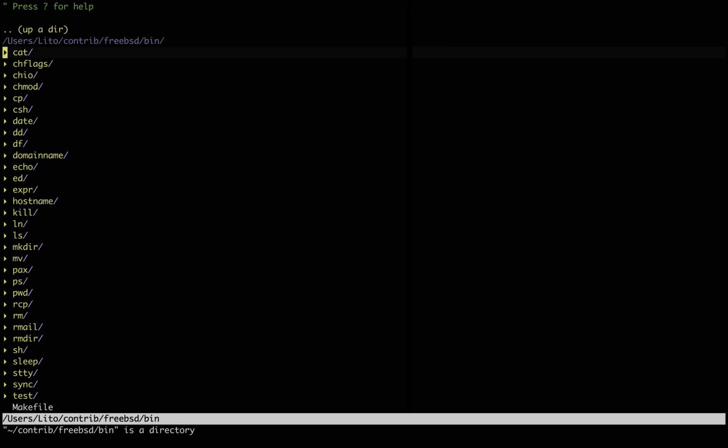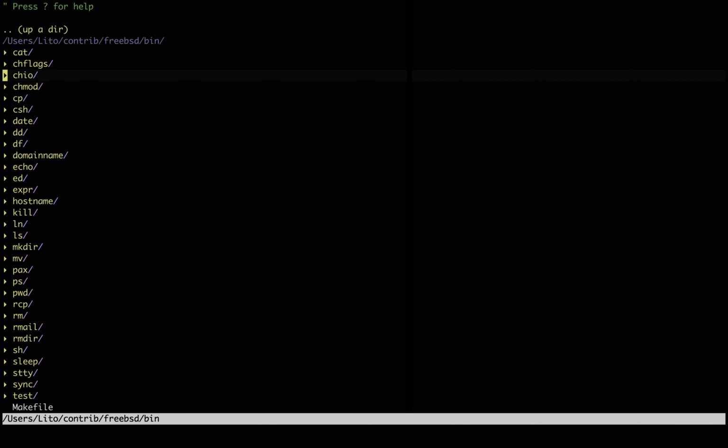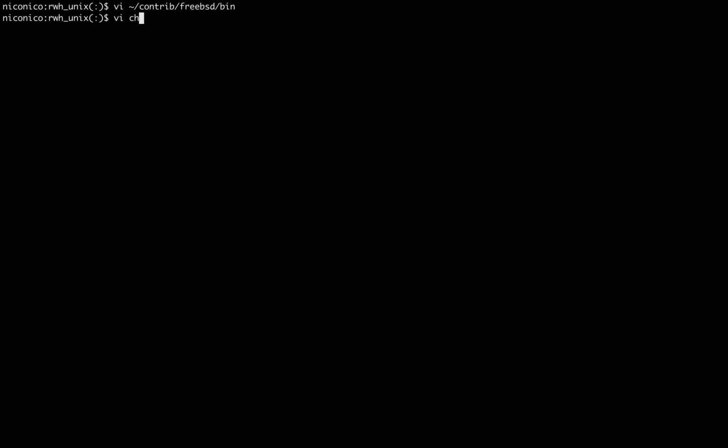Let's rewrite some BSD shell commands. Now, looking down the list of BSD bin commands, we have change flags, change IO, and change mode. We're going to give change IO a miss. That's for when your magnetic tape drive has multiple tapes in it. I mean, I don't even have one magnetic tape, so we can skip that. And we'll come back to change flags later.